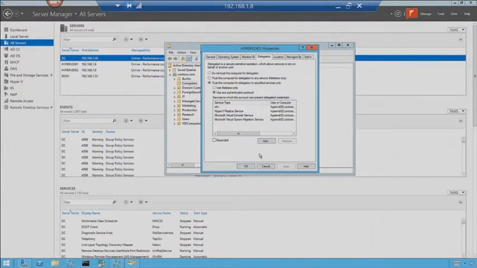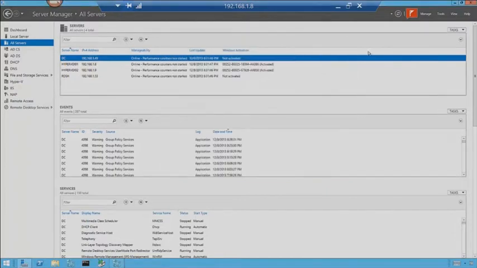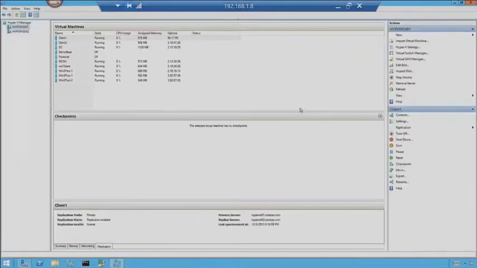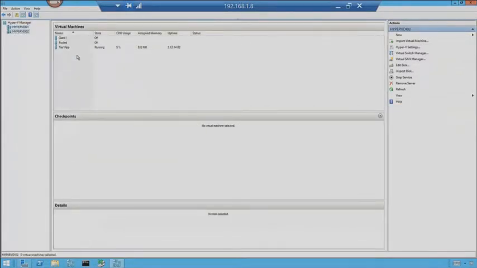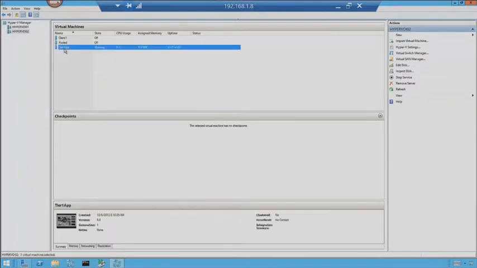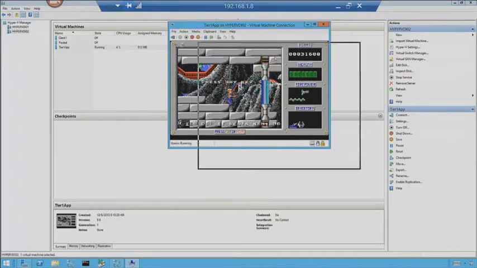I've already done this for both of my servers, so that's a good thing. It's already taken care of. All right. Now, let's go back over and look at Hyper-V Manager again. And this time I'm going to click on Hyper-VDI-02. I've got a Tier 1 application running, and I'm going to go ahead and pop in and take a look at this guy. So let's go ahead and double click, and there he is, Duke Nukem.